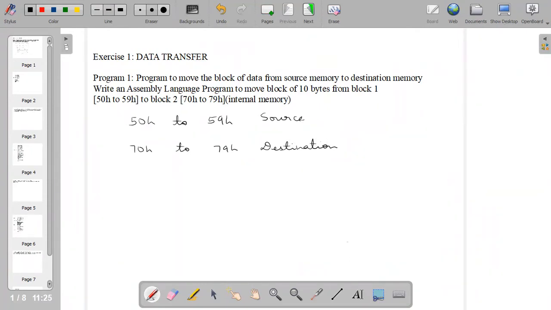So, we require a counter which will keep track of the transfer. The counter will be a register which will have the value 0A. And to access these two memory locations, we will use registers. So, we first access the 50H memory location and the data is accessed and moved to A. And from A, that particular data is moved to the 70H location. So, this is done using registers.